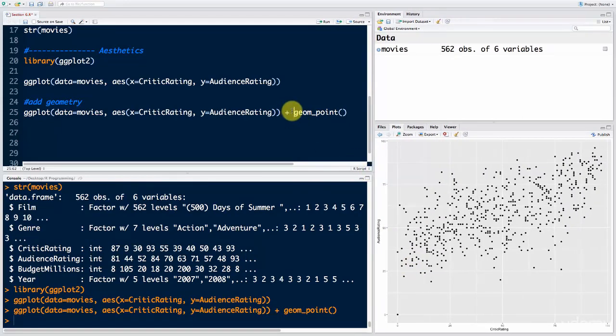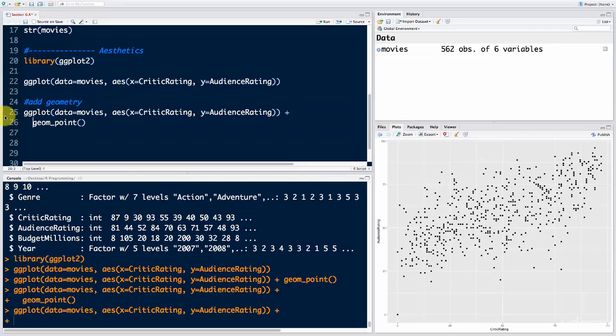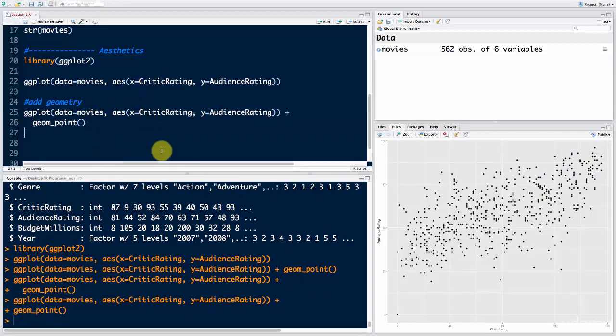And by the way, it's convenient to add new layers with this plus sign when you just put them on a new line. So keep the plus on this line, so R doesn't run this line by itself. It expects a new line, and then you just add a new layer on every new line. It's just more convenient like that. So like this, I can either highlight both lines and run it, or I can run line by line, and R will wait until the end. And so there we go. That's our critics rating and audience ratings. Okay, beautiful.